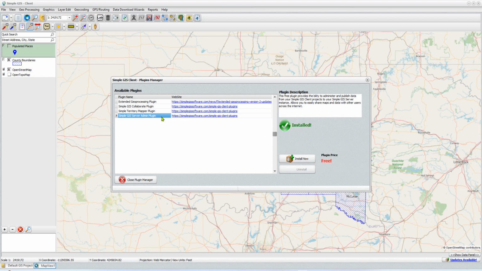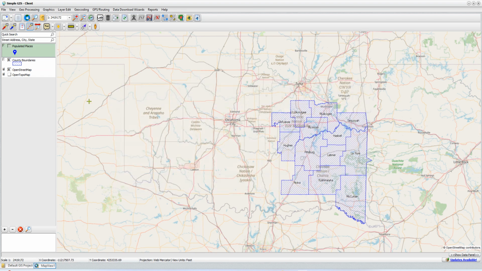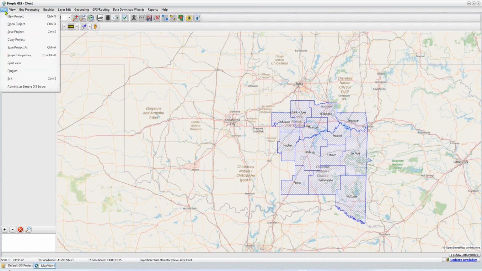To install, you would simply select it and click the Install Now button to download and run the installer. Once installed, I would recommend that you restart your Simple GIS Client application just to make sure that the plugin gets loaded into your application. I'm going to go ahead and dismiss this dialog. And then once you have the plugin loaded, if you go back to the File drop-down menu, you would notice it adds a new menu item at the very bottom called Administer Simple GIS Server.